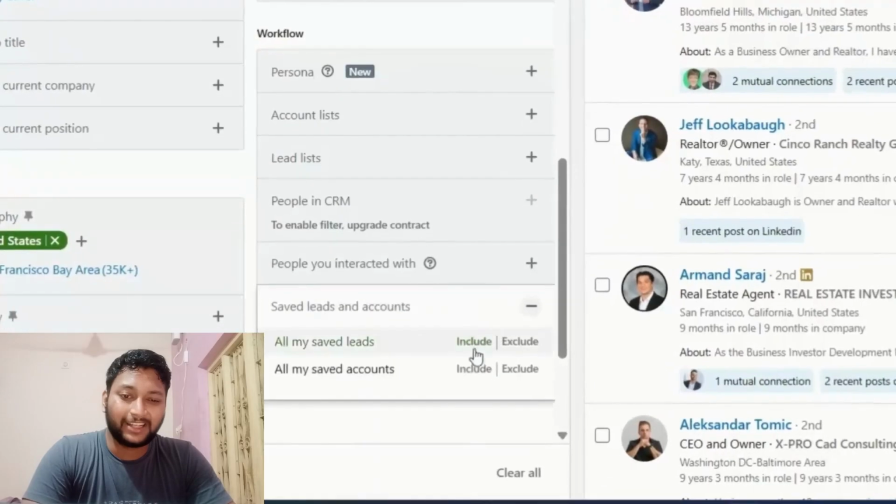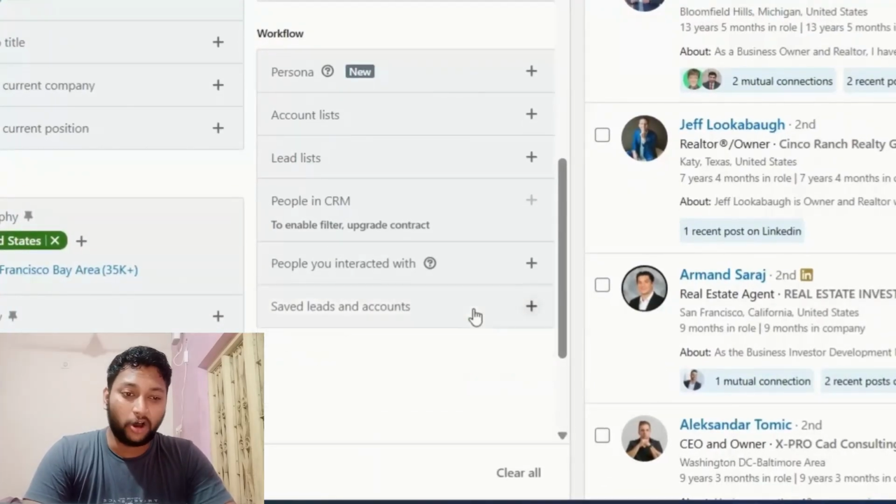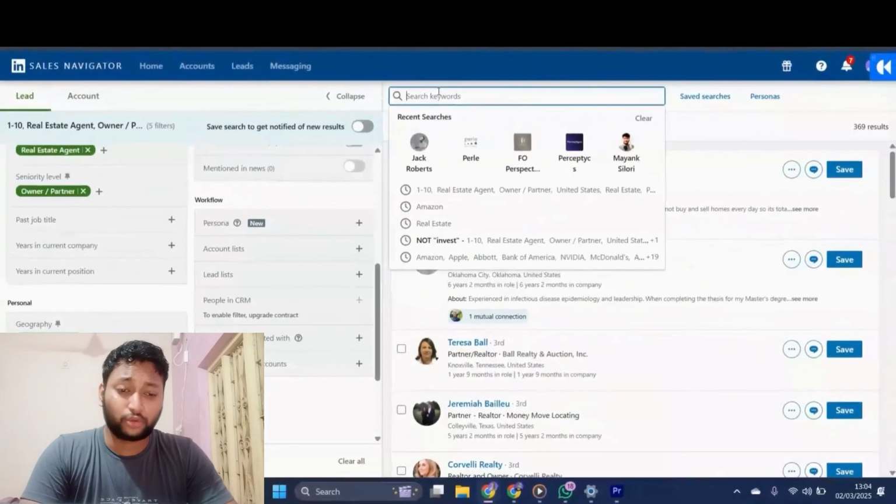I can also include or exclude anyone whose profile I have visited or messaged already, to make sure I'm not targeting the same contacts twice. So now I have a great basis for my list, but there's a few little tricks I can use to make it even more focused, right?